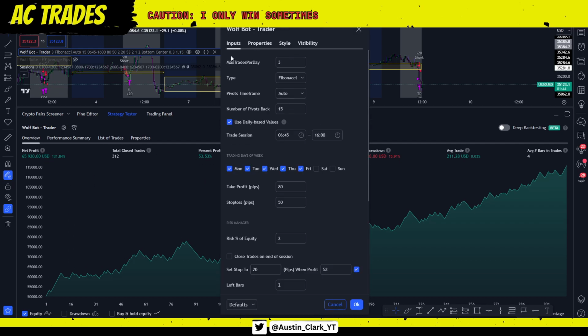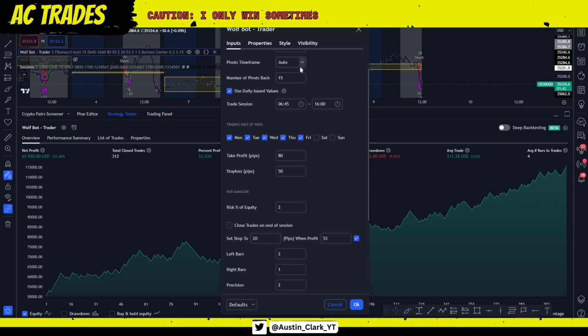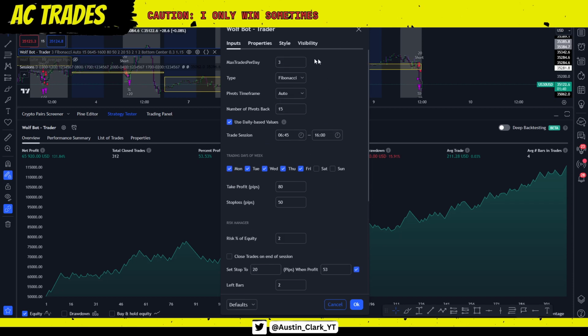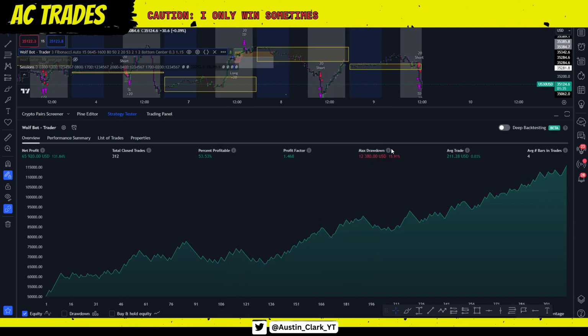I'm actually saving these inputs. So if you want to take a screenshot of this screen and start here on US 30, you could use this for your US 30 settings. I just don't like the drawdown. That's a little high, so I'd play with it just a little bit more with the drawdown.